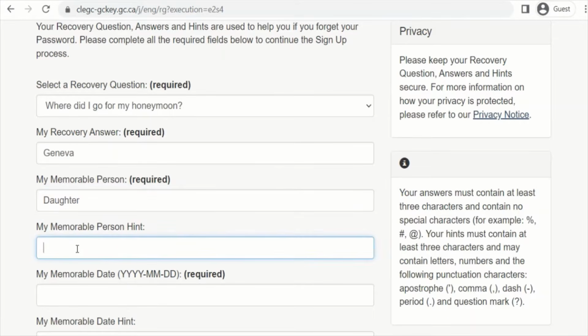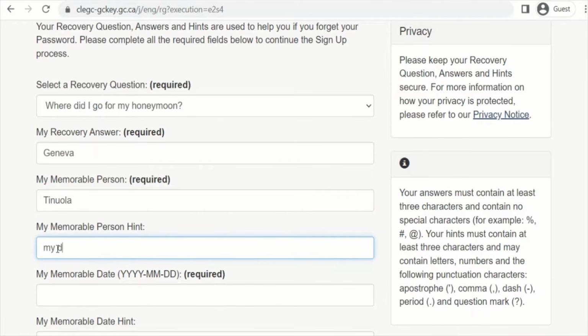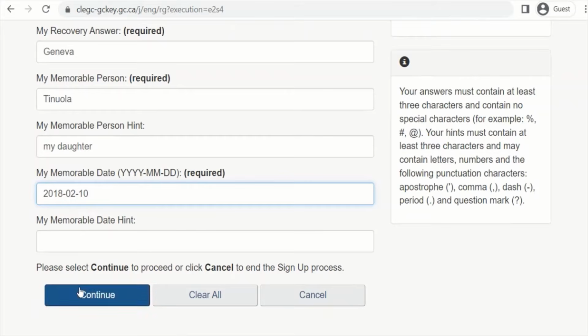Okay, so here you can put a hint so that you don't forget. You can say, so if you say maybe your memorable person's name is Tinola, and then here you give a hint so that you don't forget. Just write my daughter. Memorable date, so probably it's today's date. Maybe let me just choose a date, 2018. Maybe just choose 0210, and then make sure you provide a hint.